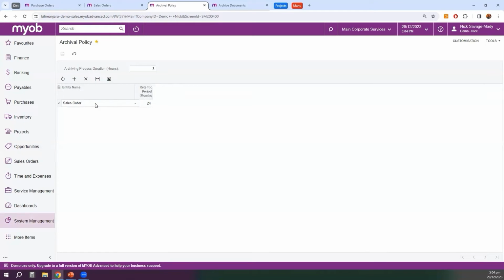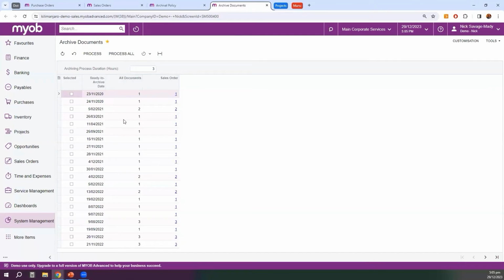Now the other thing to mention in terms of sales orders and shipments is we now have an archival policy. So we can set up to say after 24 months or 36 months start doing an archiving process, and we can even set up to say when we're running this archiving process, if it runs over 3 hours then just stop and do the next day. Now this means that when we run this archive document screen, it shows us all the documents in question and we can process all, or we can again automate this to just run behind the scenes at 2 a.m.